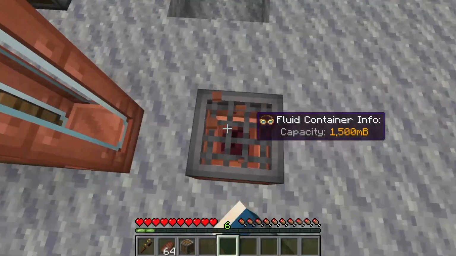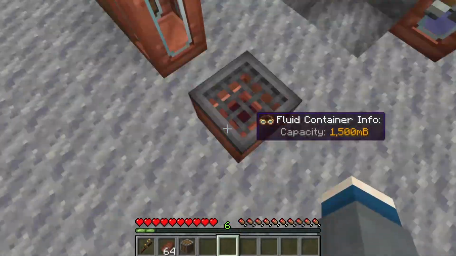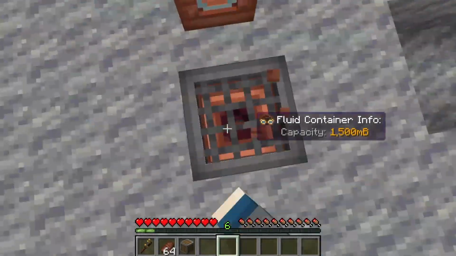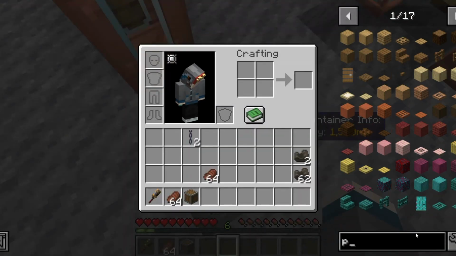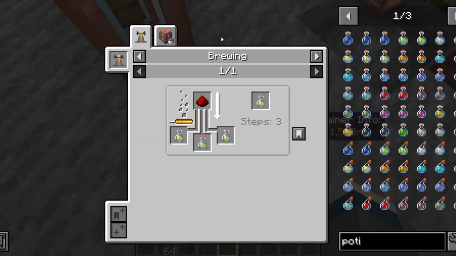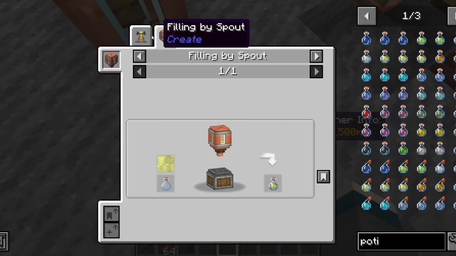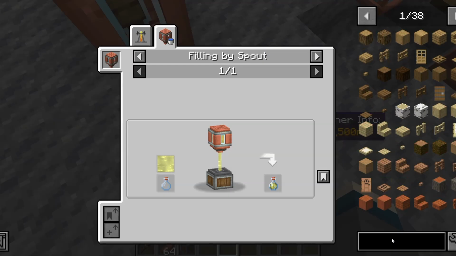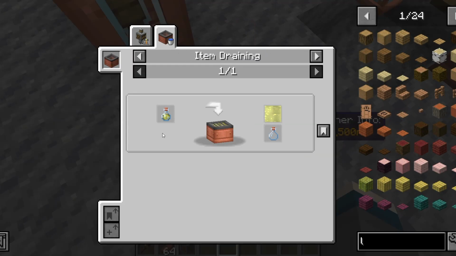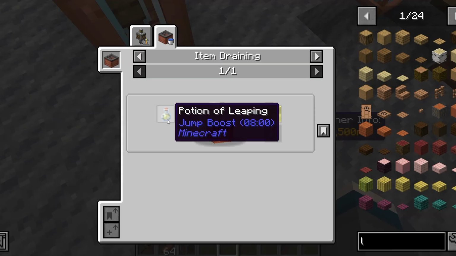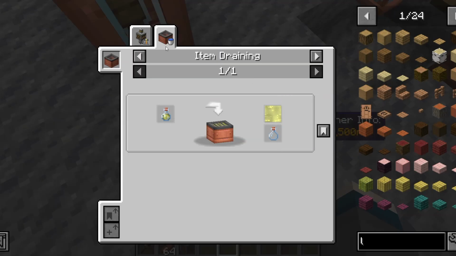The fluid drain allows you to drain buckets or bottles. Buckets of fluid and bottles of potions, I think. Let me try a potion of strength real quick. Oh, guess not. So it's crazy. But I do know you can actually, wait, no, click on this. Yeah, no, I was right. You can just drain potions and get the liquid version.